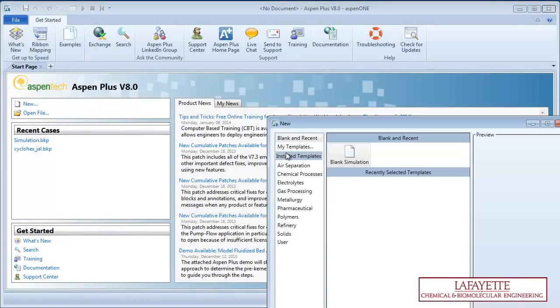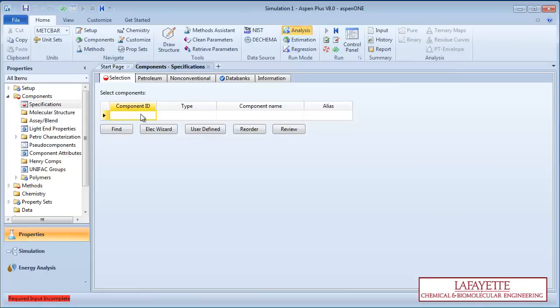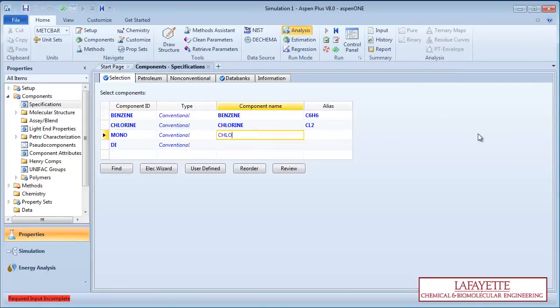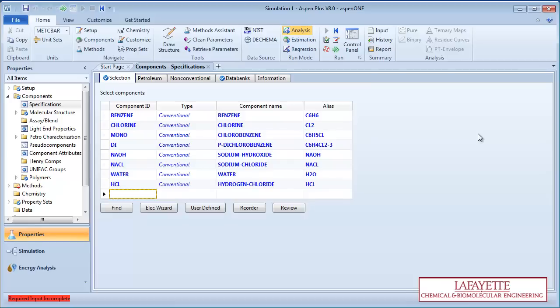To begin, open Aspen Plus software and create a new simulation with metric units. Input the process components: benzene, chlorine, monochlorobenzene, paradichlorobenzene, sodium hydroxide, sodium chloride, water, and hydrogen chloride. Click on the green next arrow to move on.